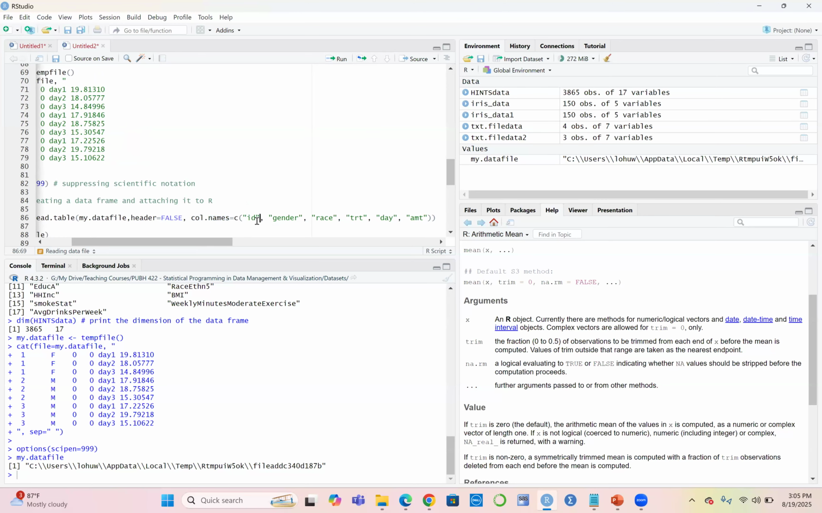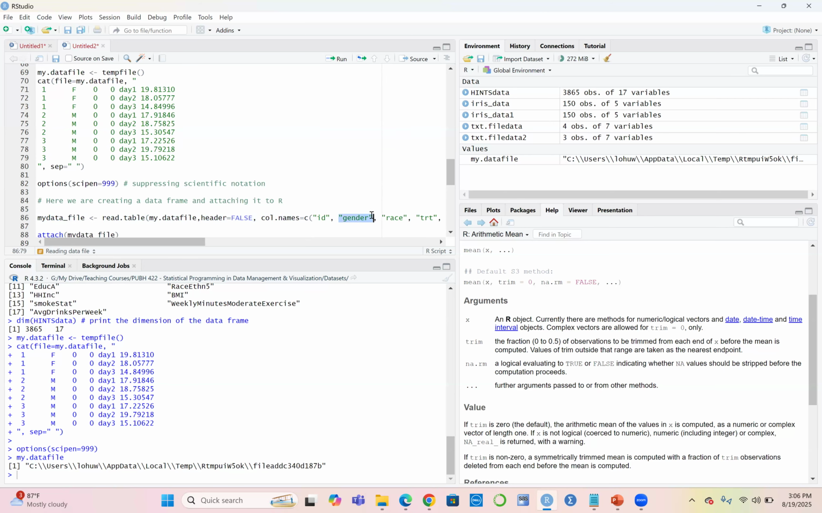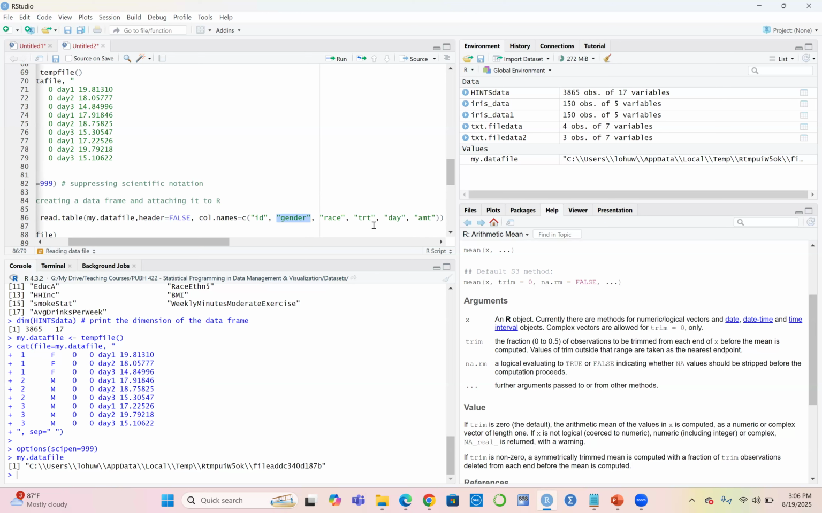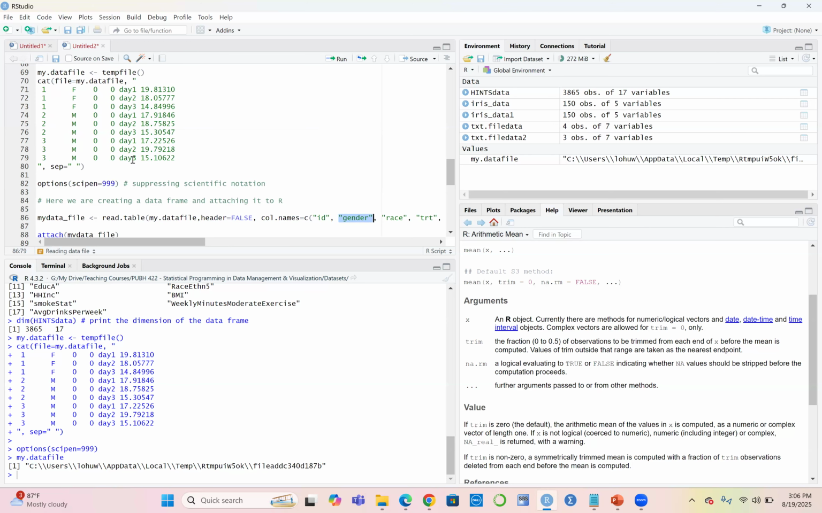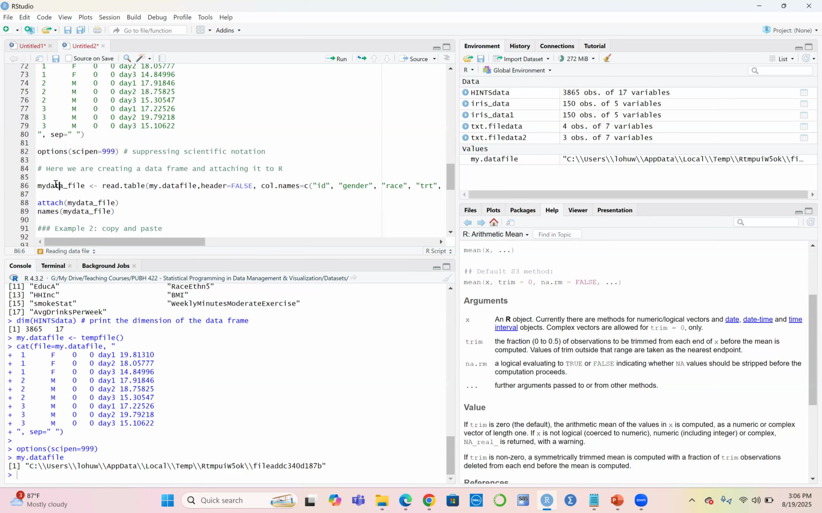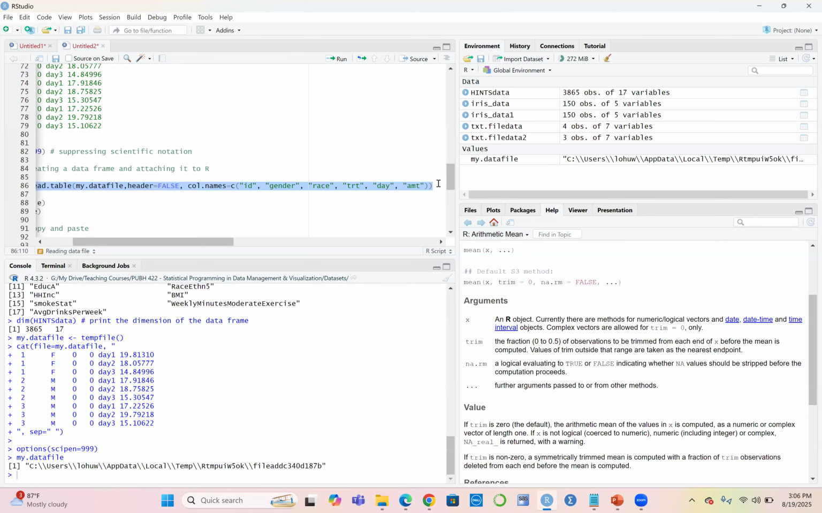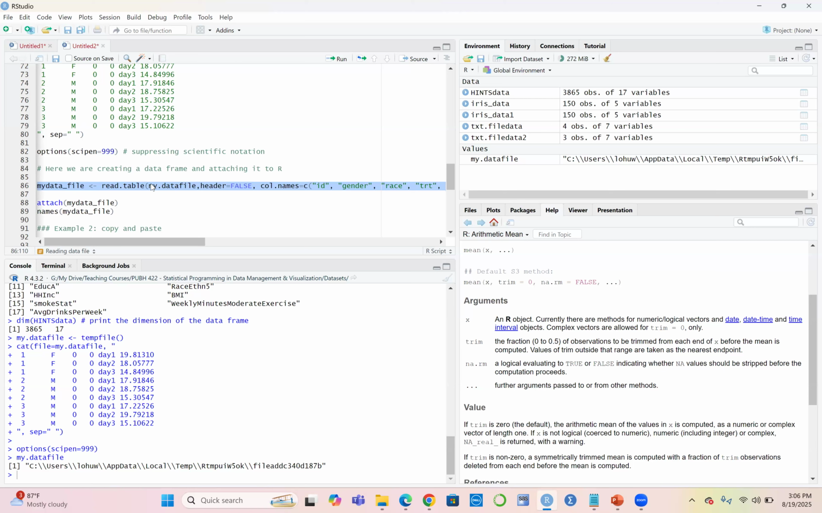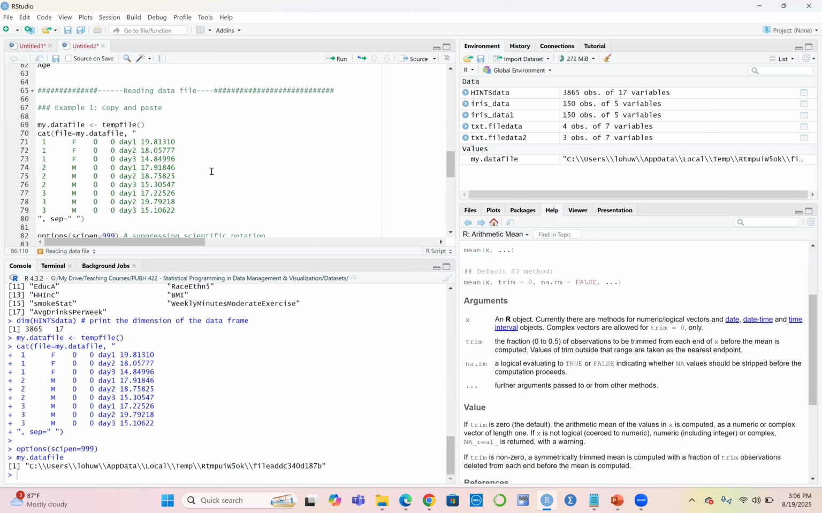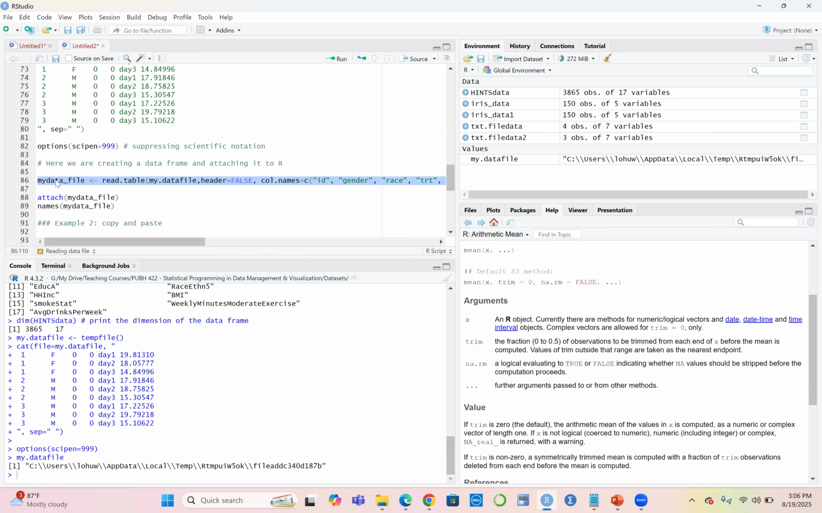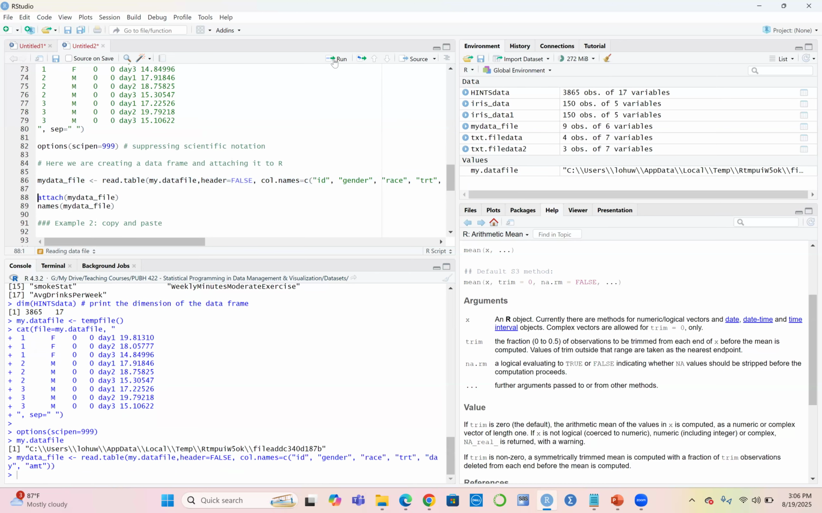If we know the column names already, we can put them in quotations: ID, gender, race, treatment, day, and then the amount, okay? So those are the column names of the data set. Now we have to run this. What this part of the code is going to do is read this my data file, and then include the column names on the data, okay? So let's run this line of the code.